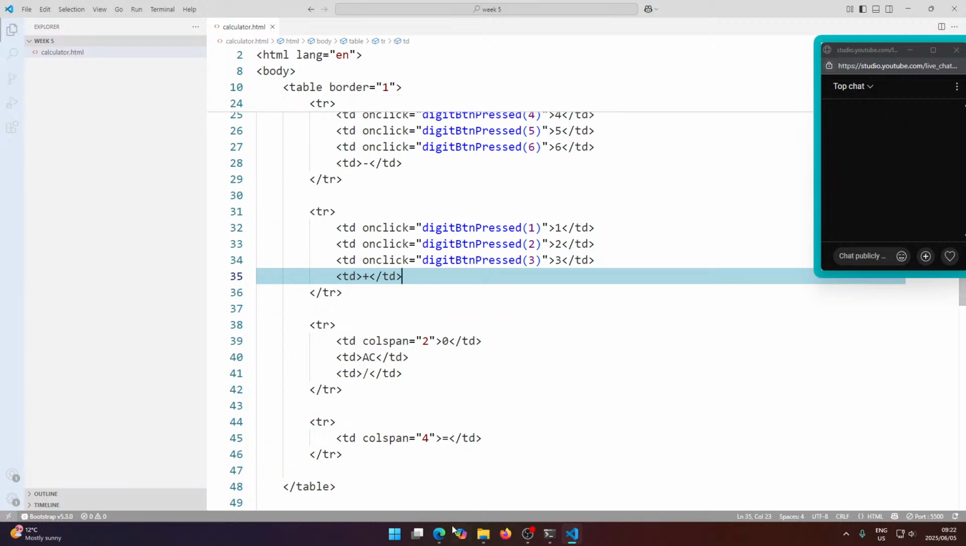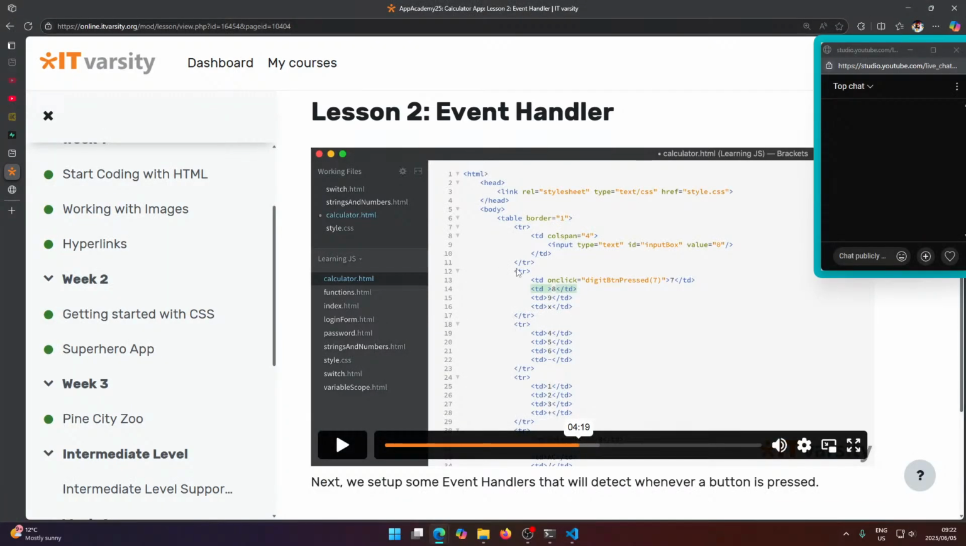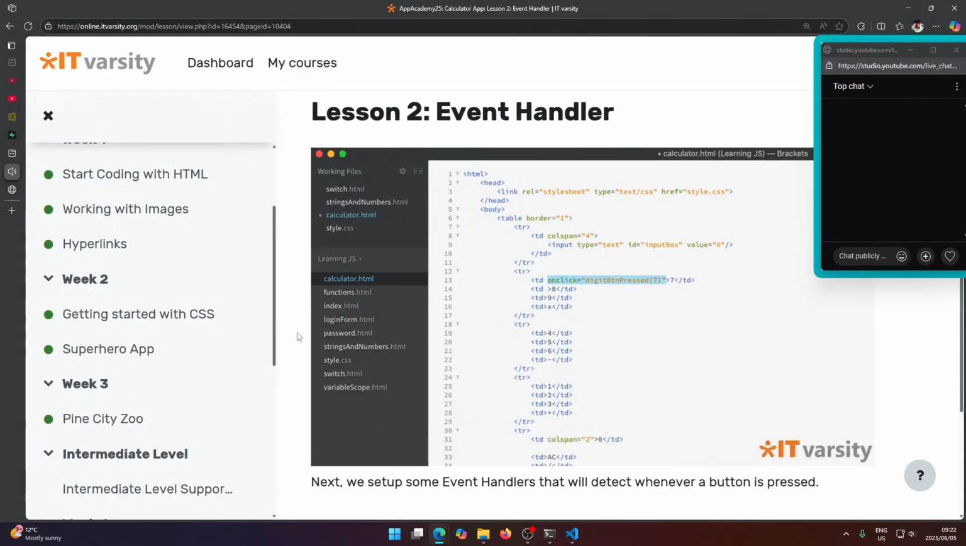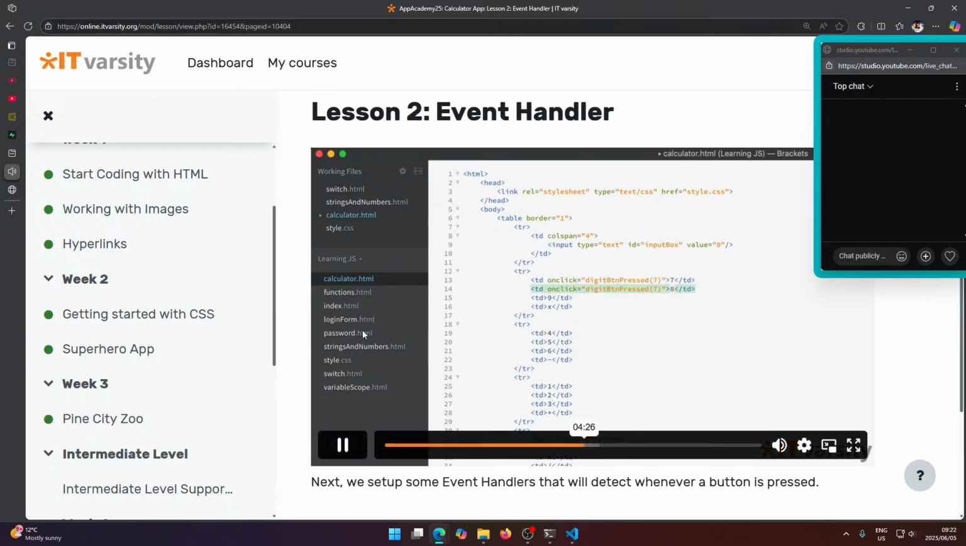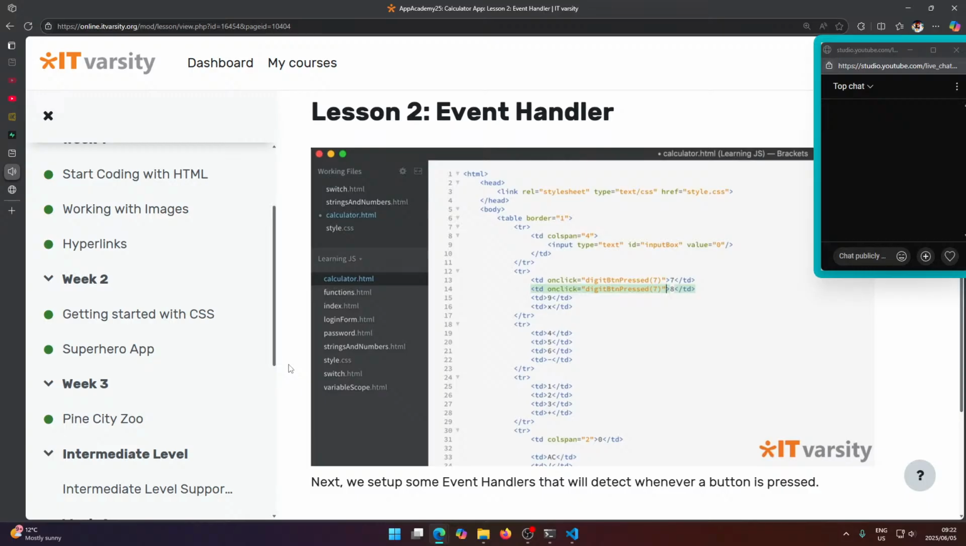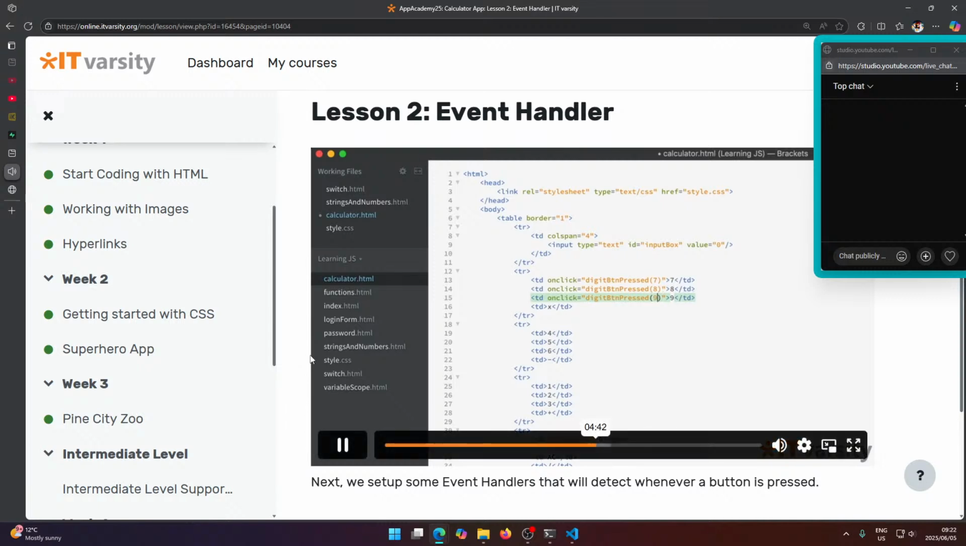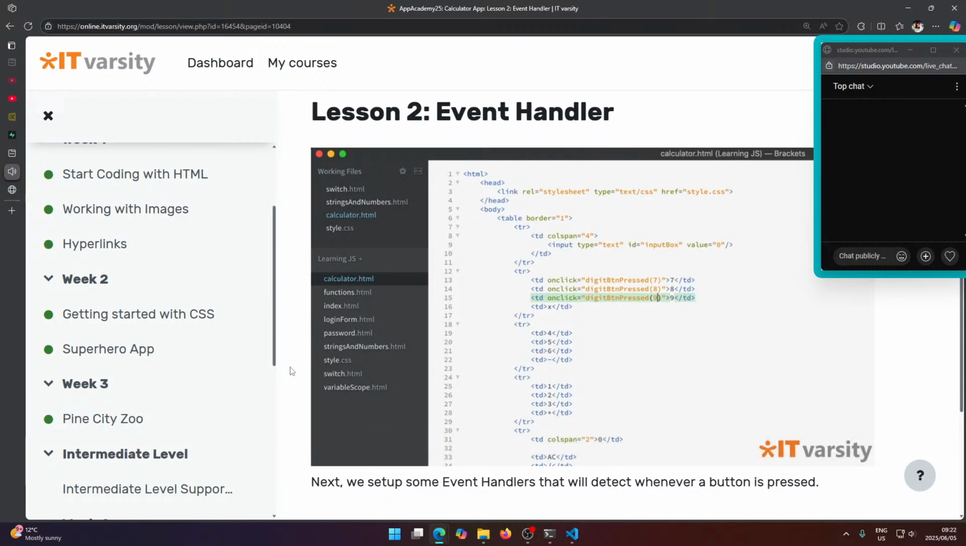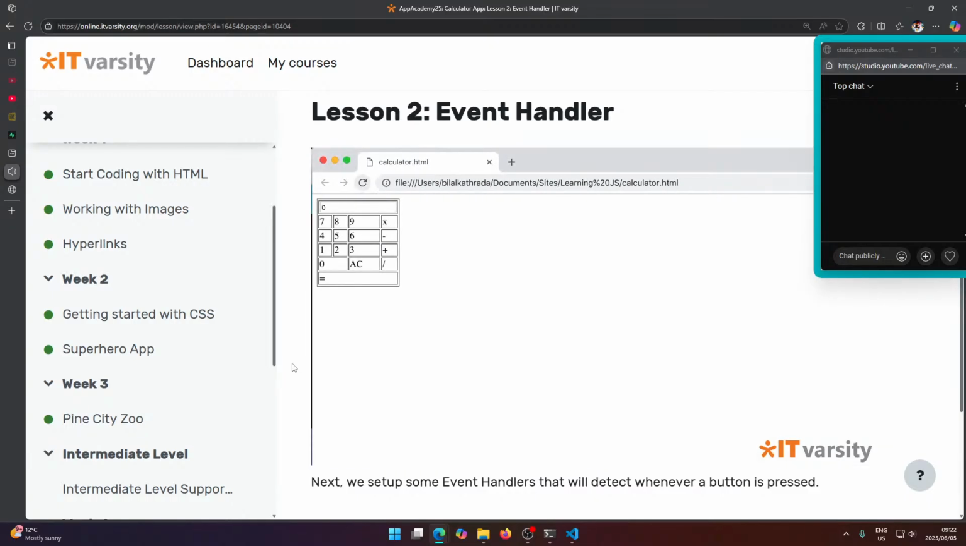Okay, let's head back and see whether he adds it to all or what he's doing first. Just copy this and paste it in there. On click is equal to digit button pressed, and here, no surprises, we put in an 8. While we are at it, let's do the same for the 9. Don't forget to change the parameter to 9, to whatever corresponds to the output. Okay, let's save this, refresh our browser.